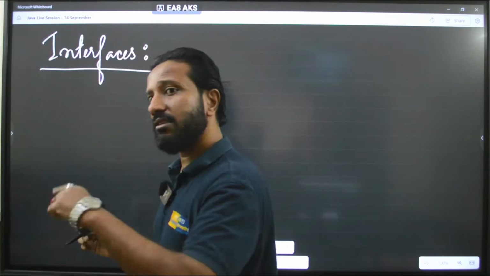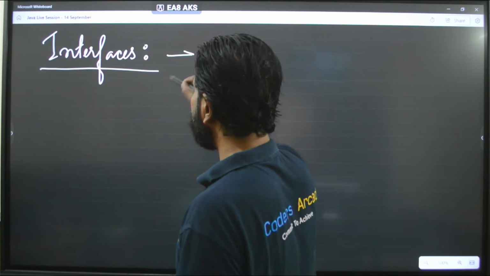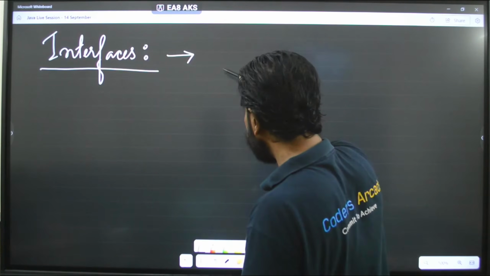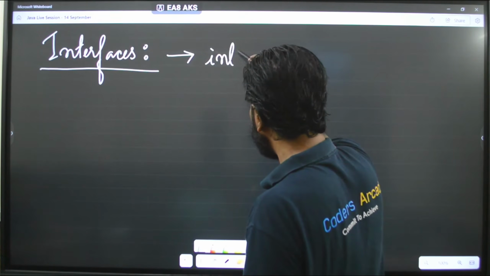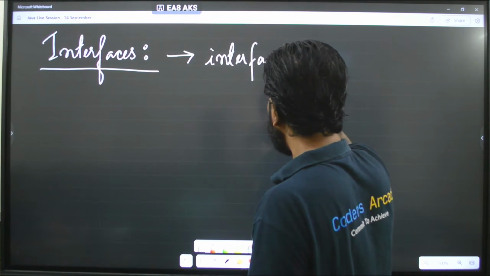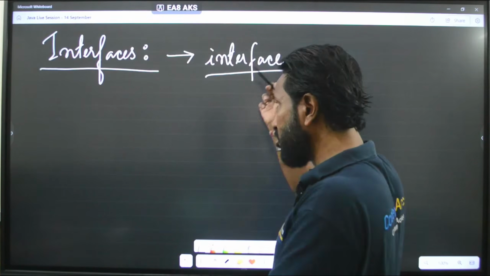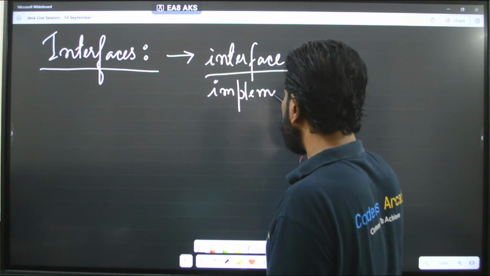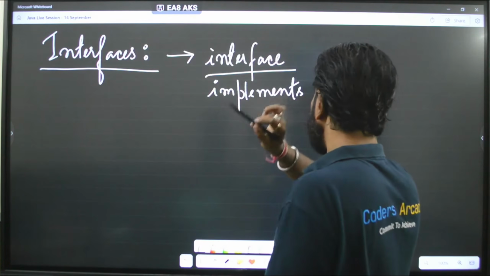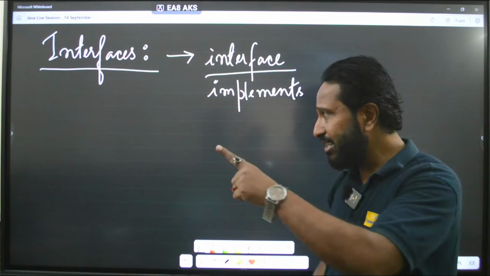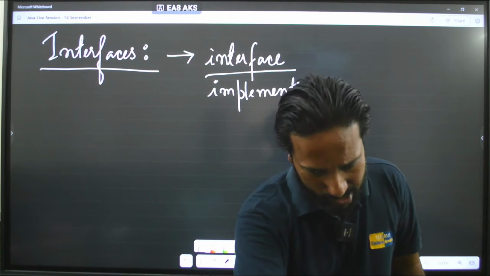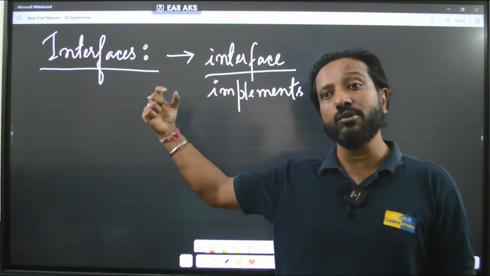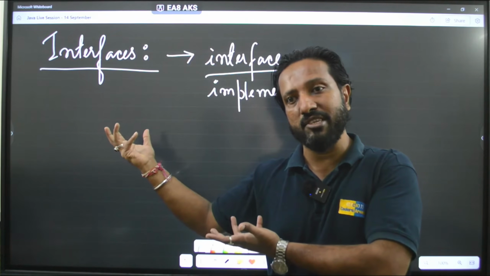So, for this just remember one thing, we have to use a new keyword now, which is the interface keyword, and we will be using one more keyword, that is the implements keyword. Fine. Now, I will not write the definition right away. What I will do is, I will create an interface and show you, and then you will understand the definition properly. Okay.